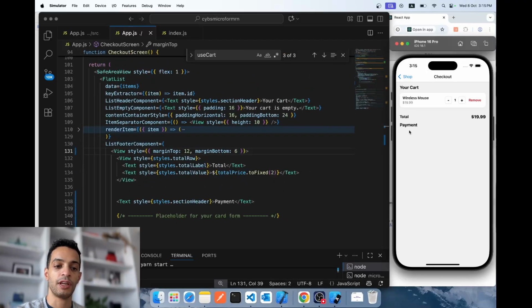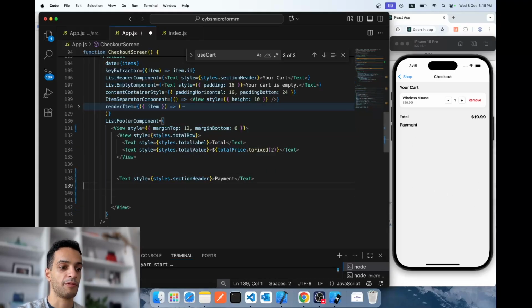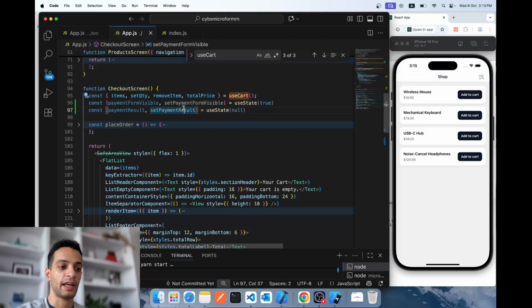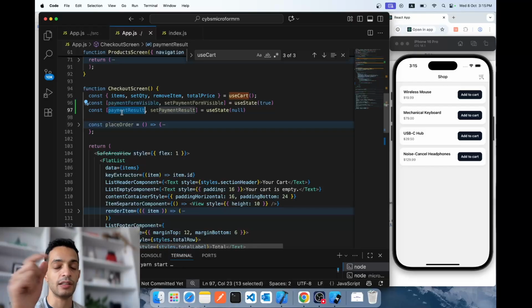Okay, now here, I'm gonna embed my WebView. But before I do that, I need to create two state variables here. Payment form visible and set payment result. Payment result is gonna contain the order ID. If the order ID is null, it means that payment failed. If the payment ID is not null, then I'm gonna consider that as payment successful.